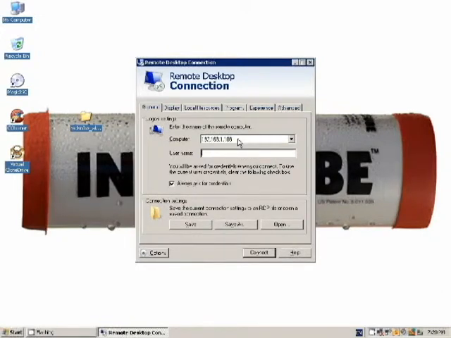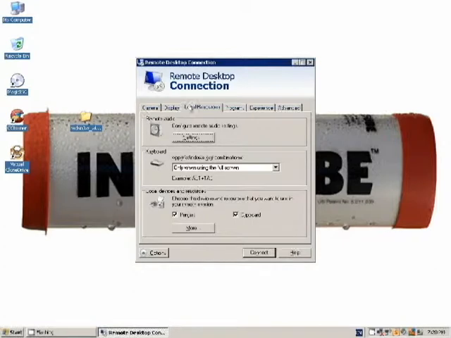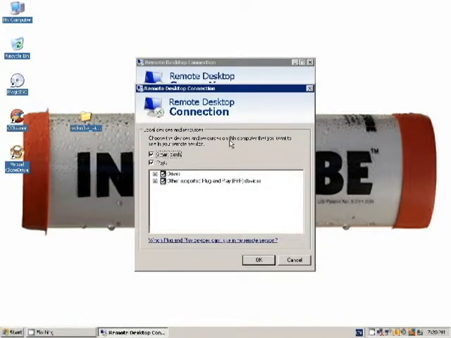This won't be filled out here. This is where you would put your computer name. I could actually put the computer name, but I decided to put in the IP because it's a lot easier. It doesn't get confused with capital letters and lowercase. You want to put always ask for credentials. Displays however you want it to be. You go to your local resources tab. Here, I suggest on your local devices and resources, you checkmark everything just so you can use everything.